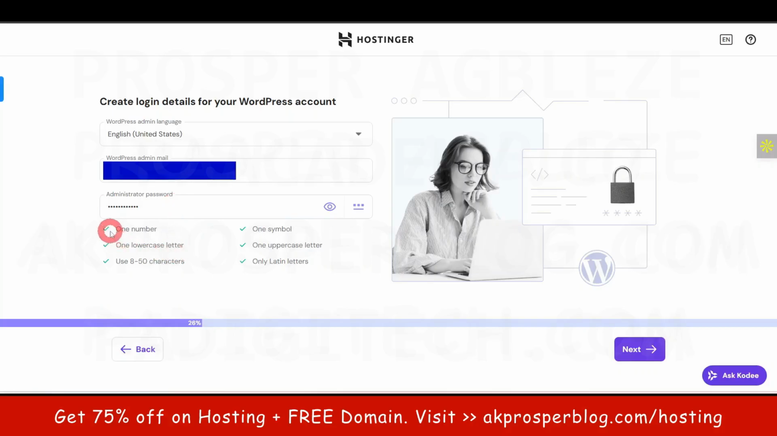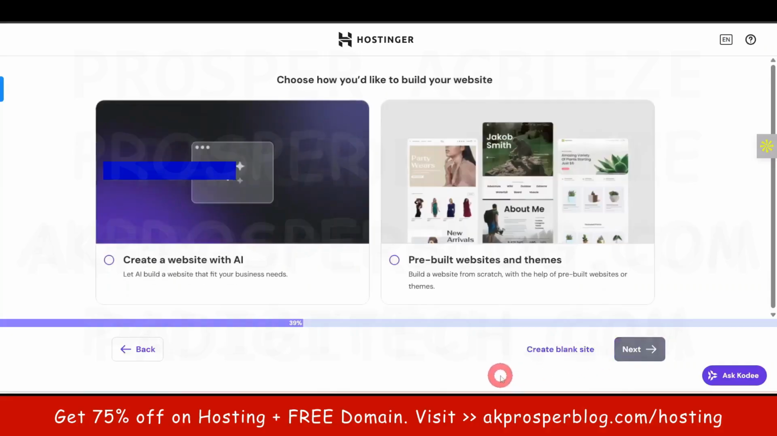Then make sure your password fulfills all of this information: one number, one symbol, one uppercase letter, one Latin letter, and between 8 to 50 characters. So only Latin characters, and then one symbol. The symbol can be anything, full stop, and all of these symbol signs. Once you fill in all of this information, you click on next.